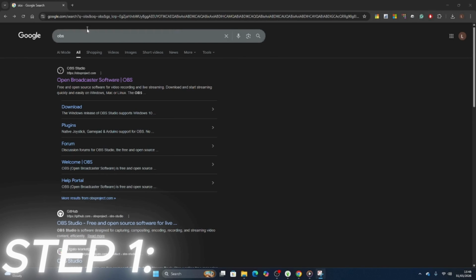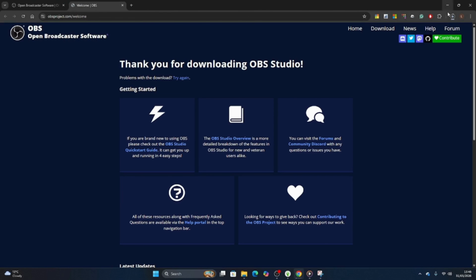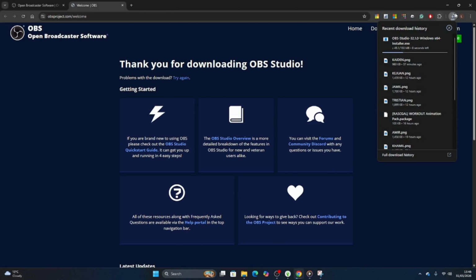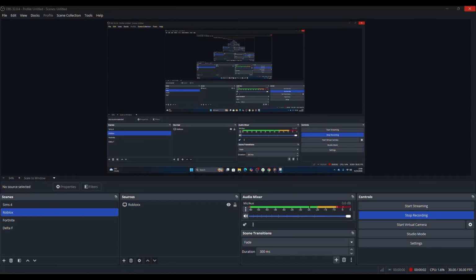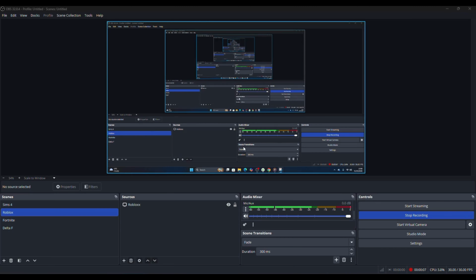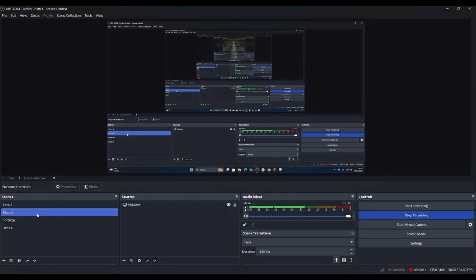So firstly, you're going to go to the OBS website, and you're going to download OBS for whatever platform that you have. I have Windows, so you're going to do Windows. Once you've downloaded OBS and you've entered the software, it's going to look like something like this.